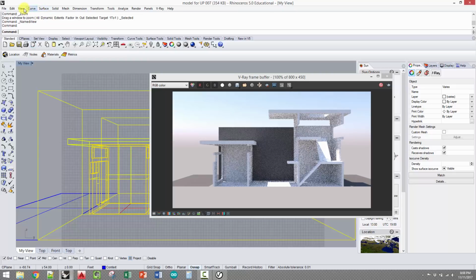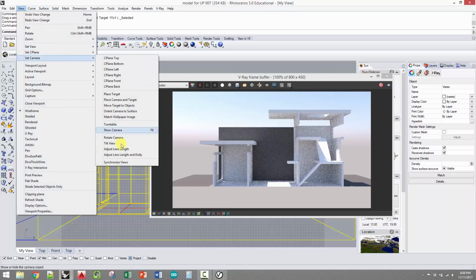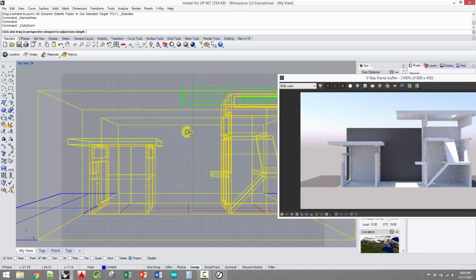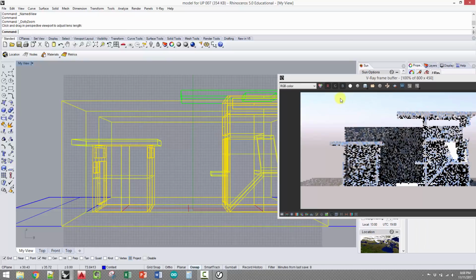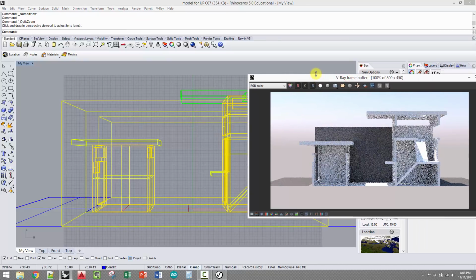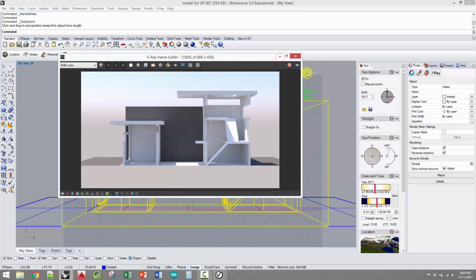If this is not the view you want, you can go to set view, set camera, and adjust lens length and dolly, and you can make this more or less flat. I would err on the side of somewhere between a really deep perspective and a flat section. I think it needs a little bit of depth. Up to you.